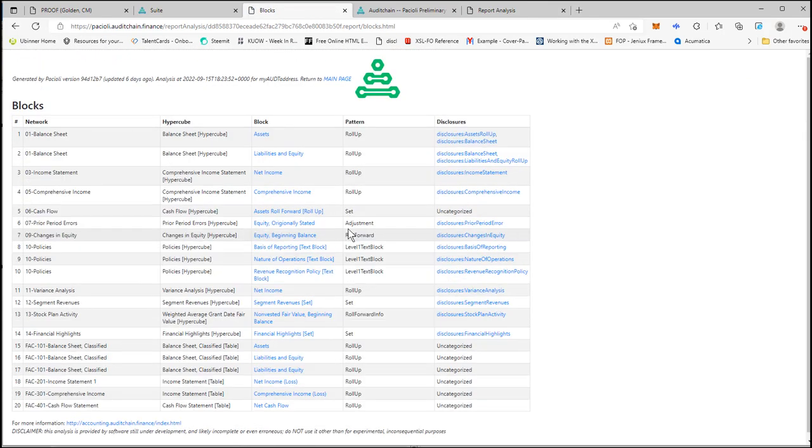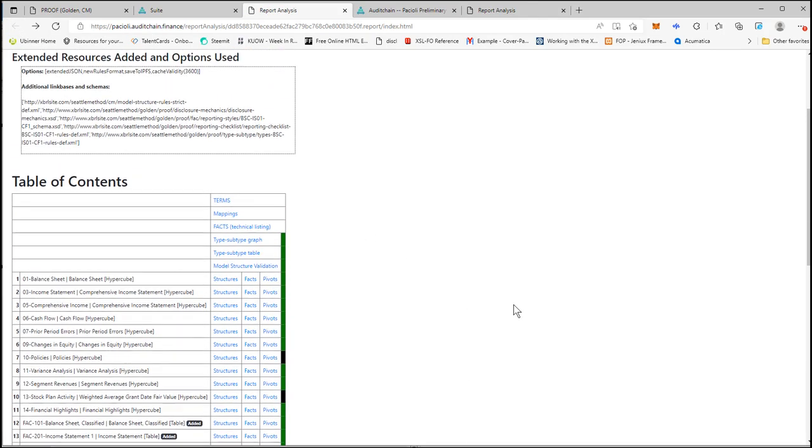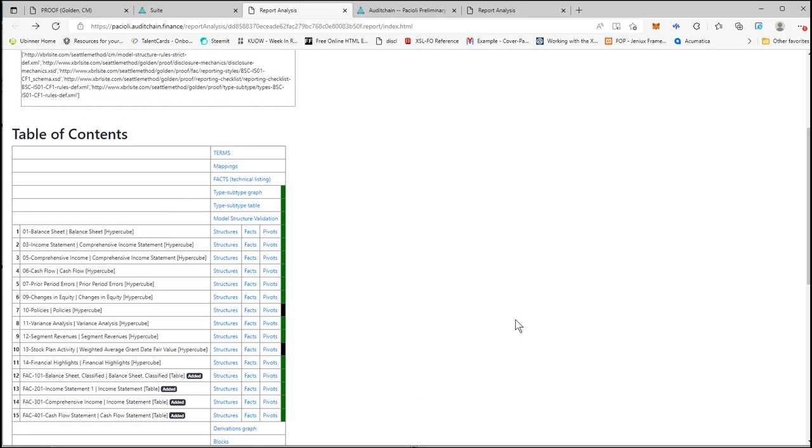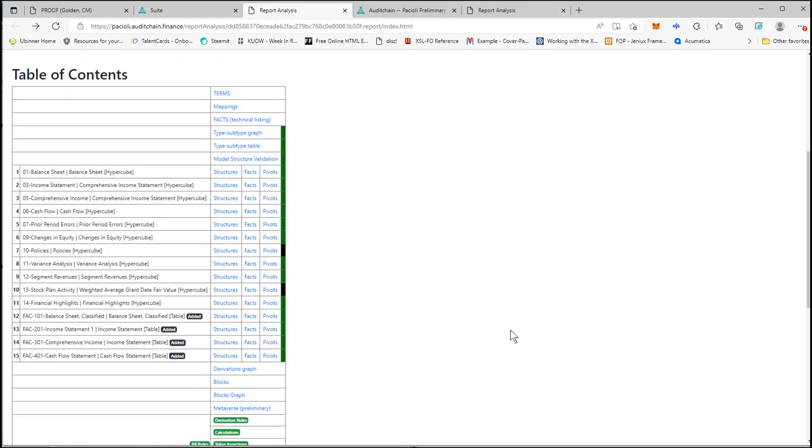Pacioli identified the blocks. This is not correct. There's one little glitch. I'll figure that out. But other than that, this shows you the power of XBRL-based reports when you're controlling the report using a robust set of rules. I'll call that good.